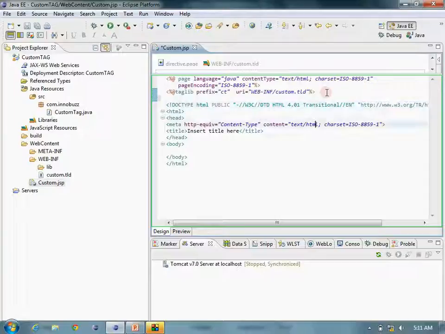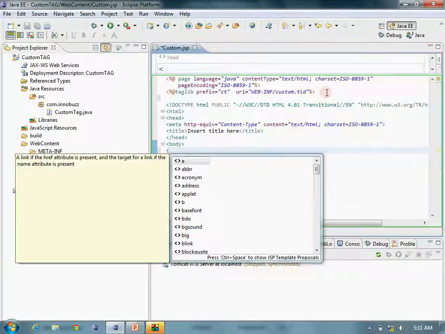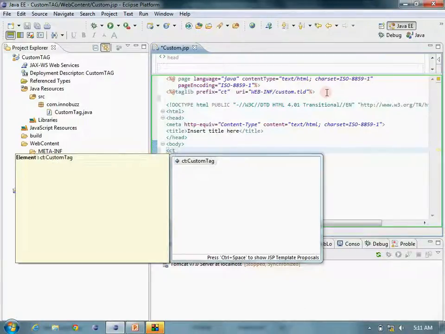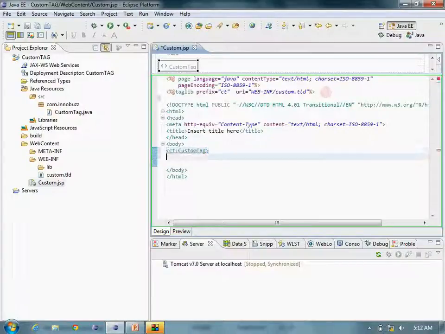Once you have included and located it, the next thing is usage of your custom tag, where we have given CT as a prefix, and custom tag, if you see, has come by default. We have located the custom tag .tld, and inside it has taken this tag name for your prefixed CT tag, and this is the custom tag. So you can execute the JSP file.